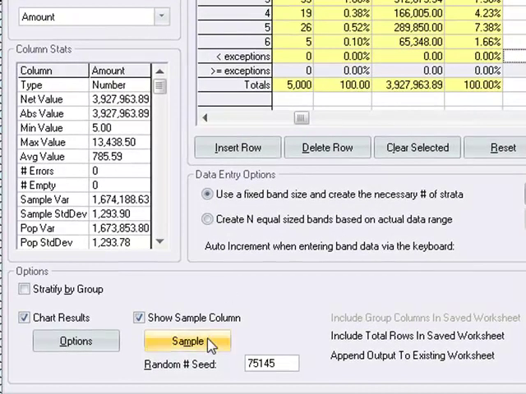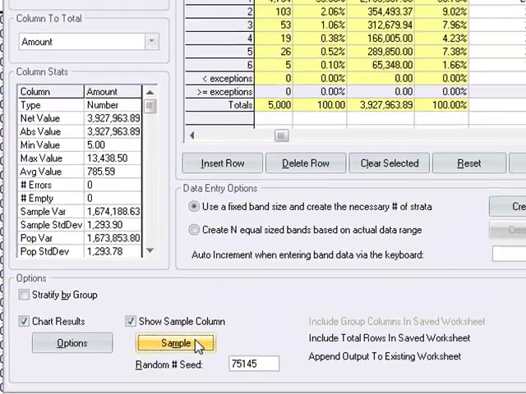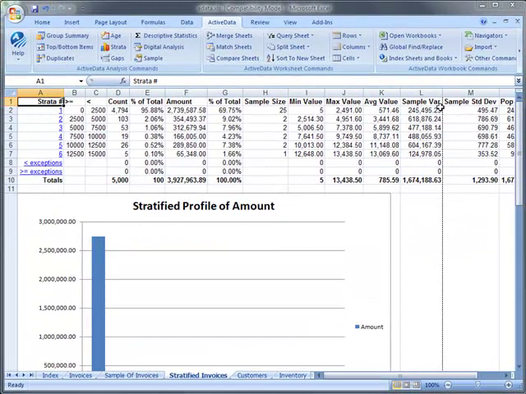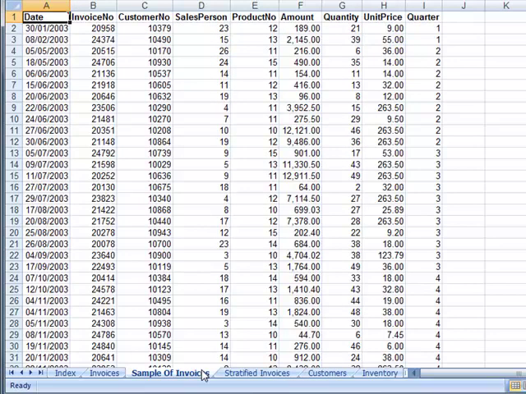Now we'll click the Sample button, followed by Finished, and the stratification is produced along with another sheet containing the sampled items.